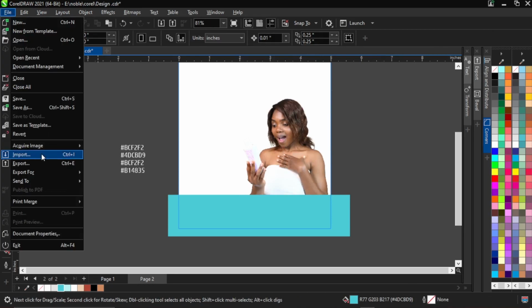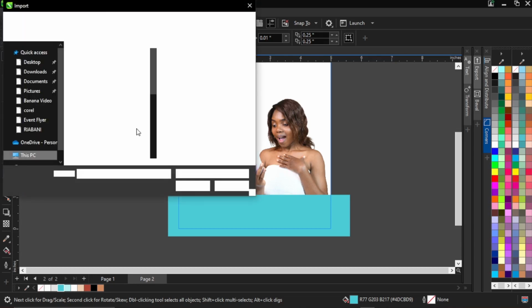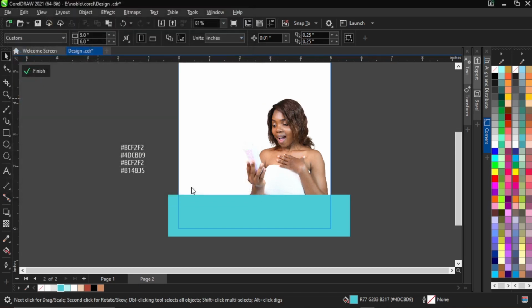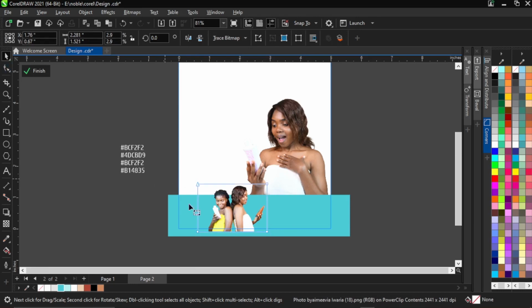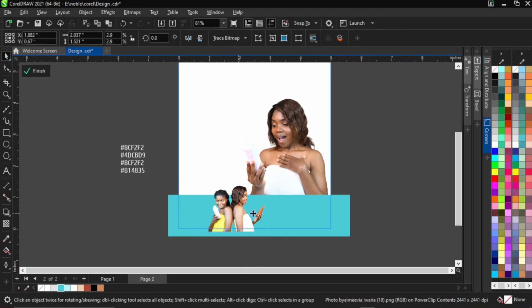So file and import, and okay, this is it. Okay, and this is the image here. All right, so let's remove this, and I think if you shift here, this will go out. So just like that, go back to your pick tool to drop it like this.